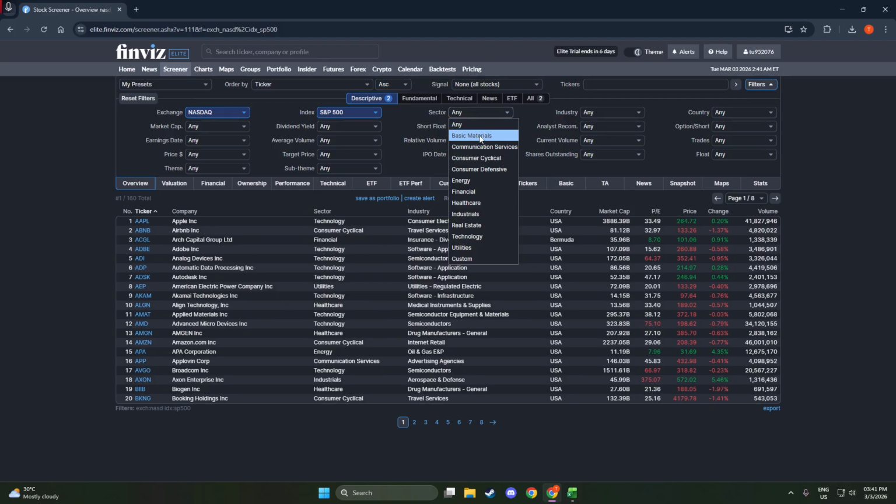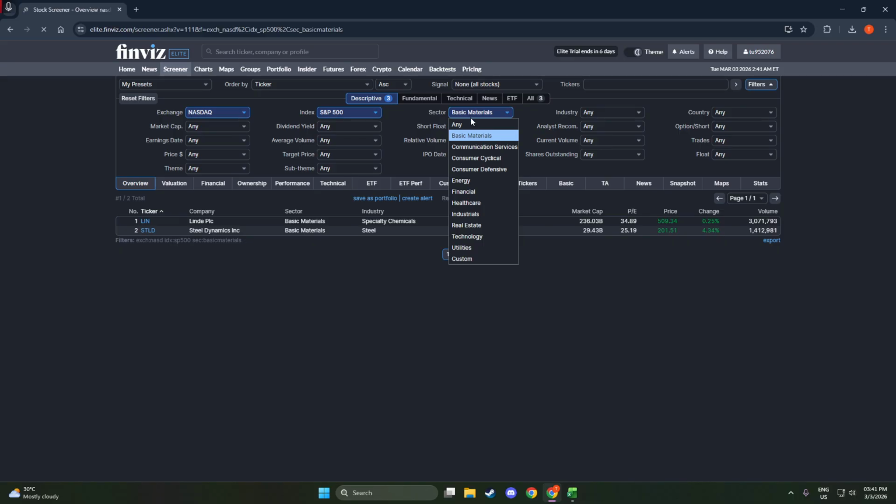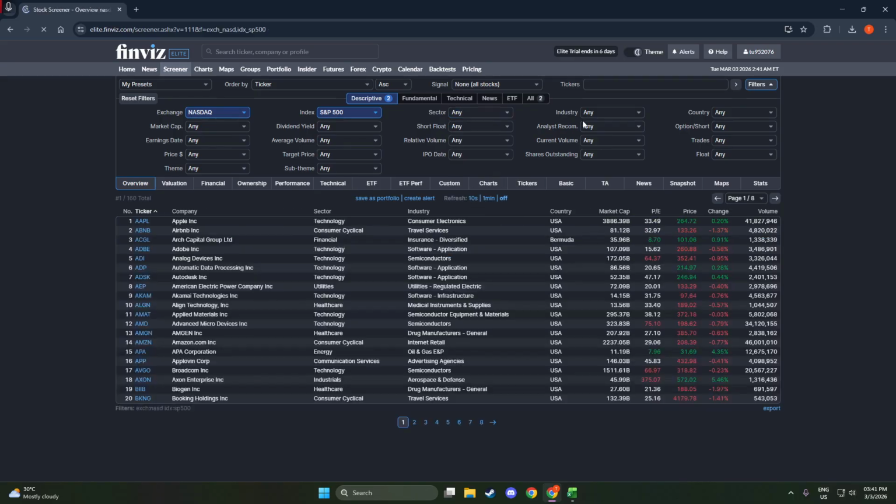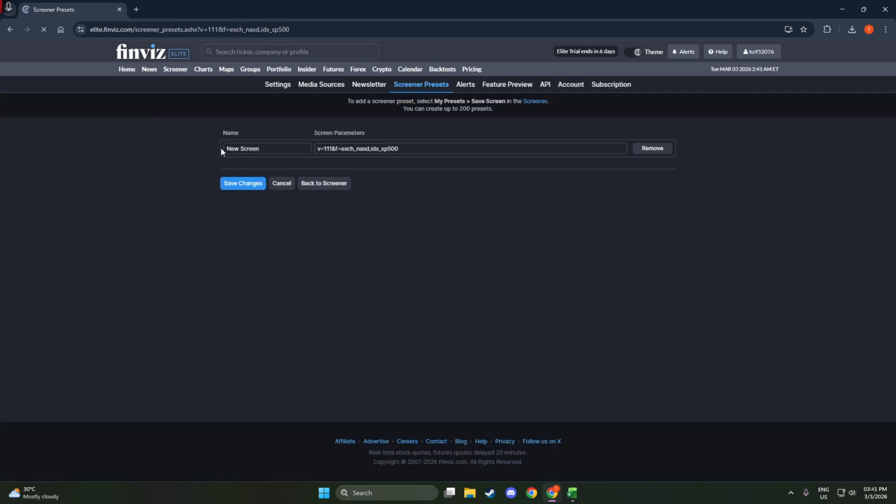Once your filters are set the way you like, look for My Presets, typically located above the results or near the filter area. Click My Presets, then choose Save Screen, or a similarly named option like Save or Save As. You'll be prompted to give your screen a name.